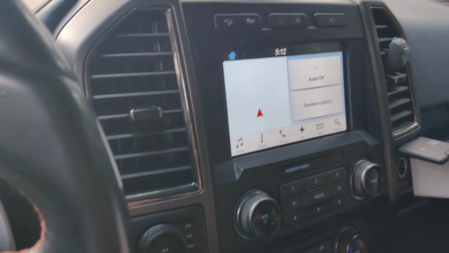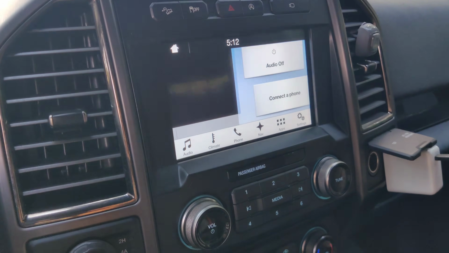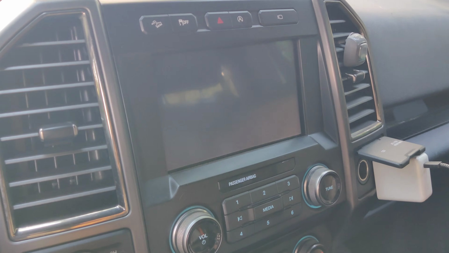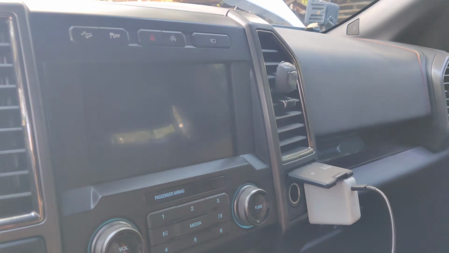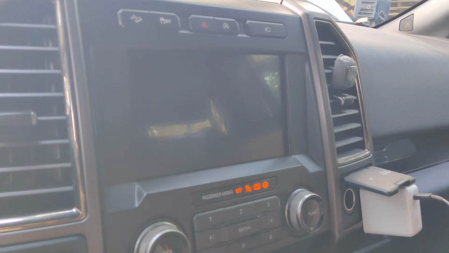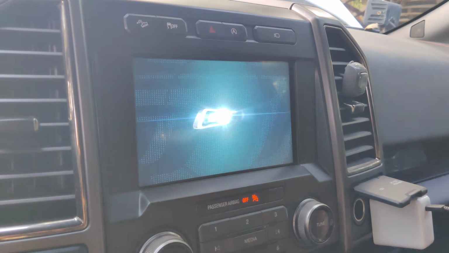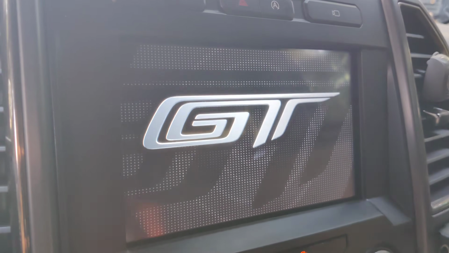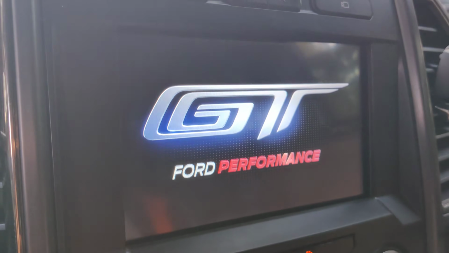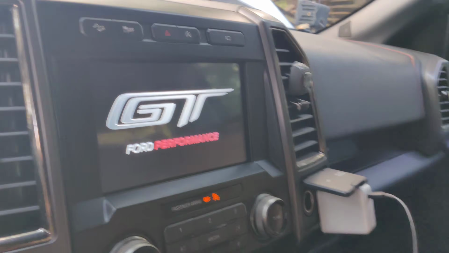we're going to key off. Open up the door to kill the stereo screen. There we go. There you go. It took. So you can change it in FORscan.